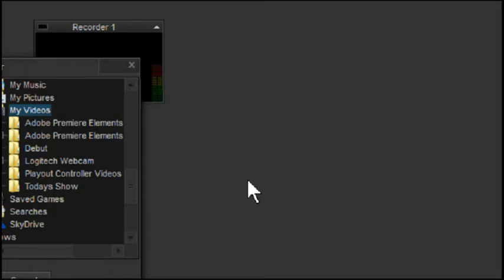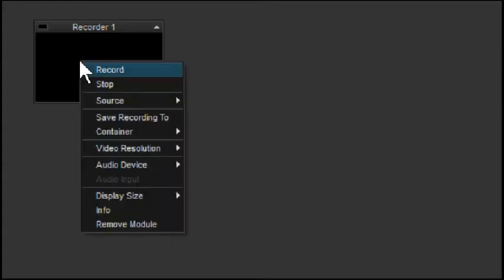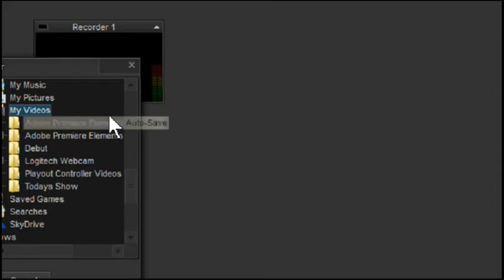Let's see, can't get that window off. Maybe that's a little bug that's popped up there somewhere. There we go. Let's try one more time. Save recording to. If I click cancel, yeah, there we go. All right, we'll have to play with that one and see if that's a bug or if that's just me.